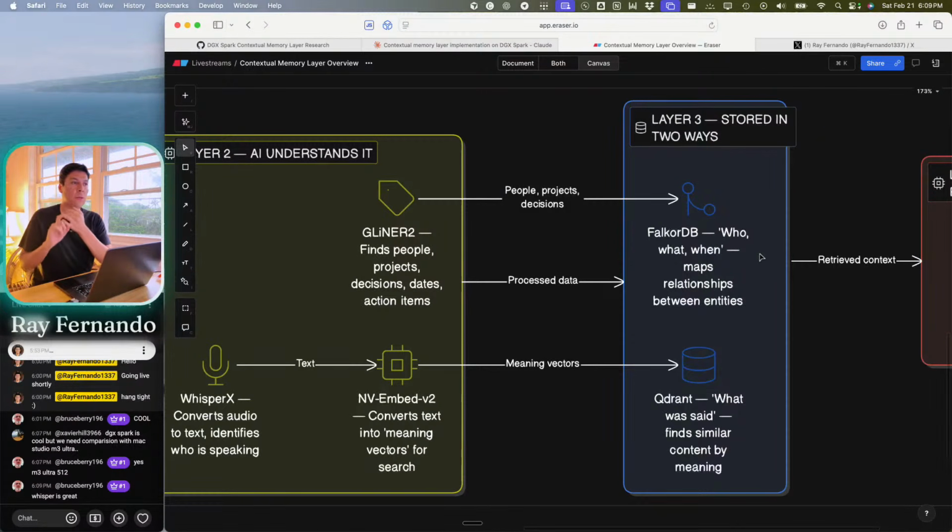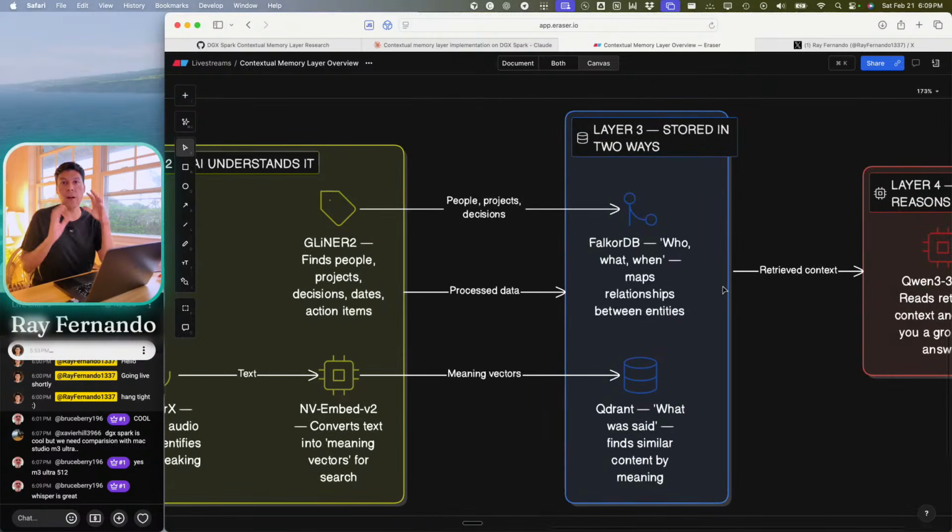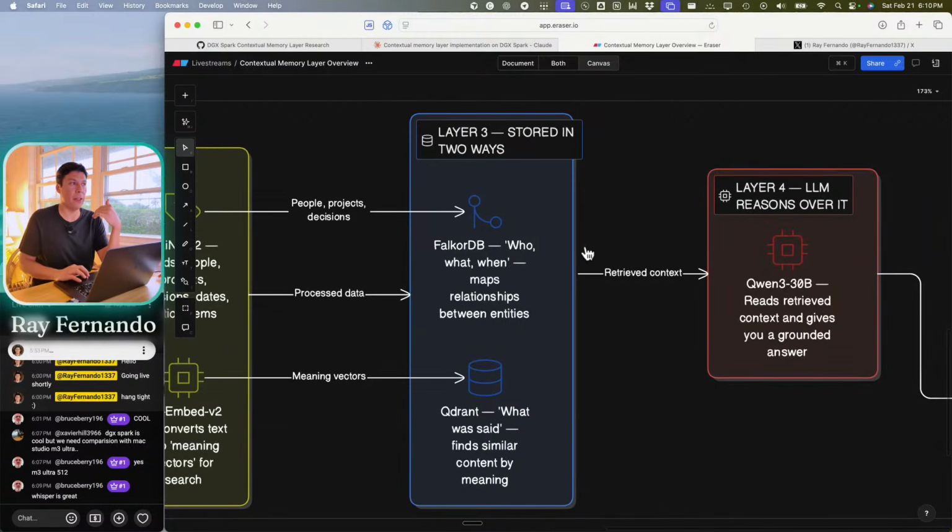This is going to be like who, what, when, and then try to map these different relationships and entities. All of this is going to be running locally, by the way. All of this is going to be running on the Spark, which is going to be amazing. So we'll have this data processed in our layer 3. That's how the data is going to be stored.